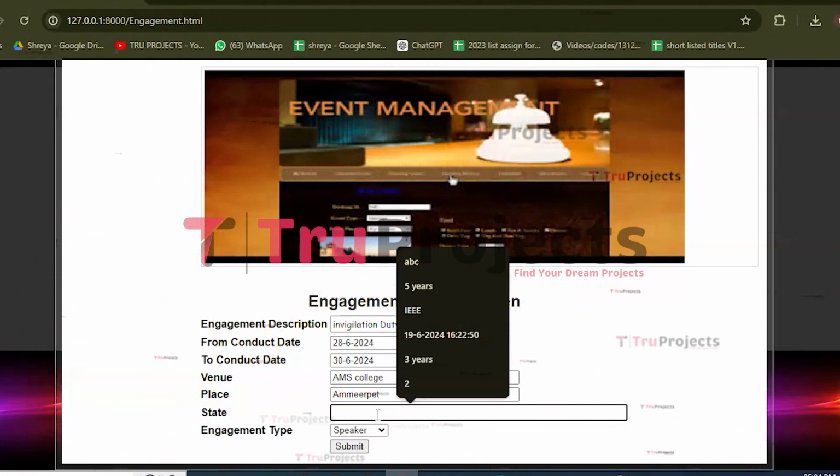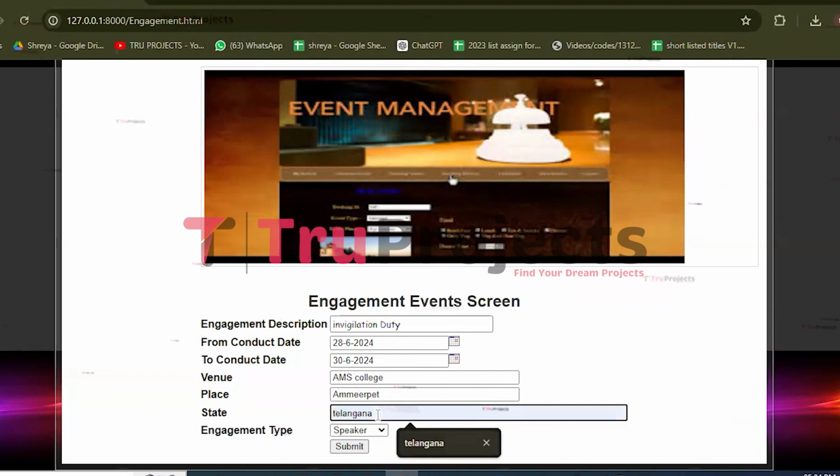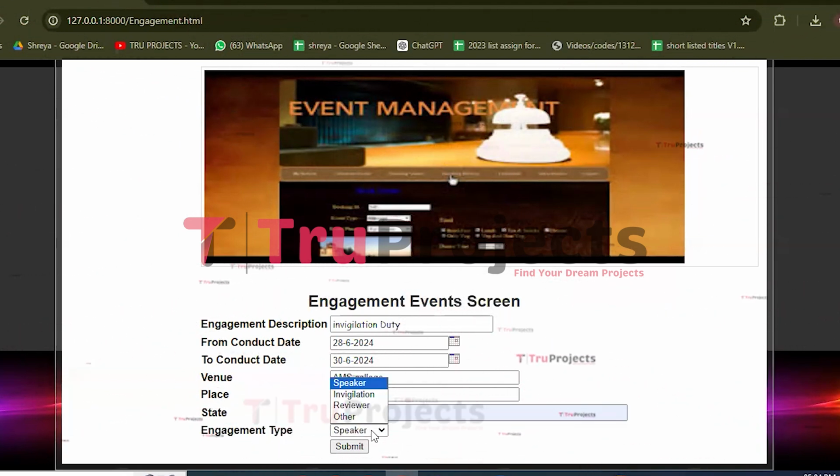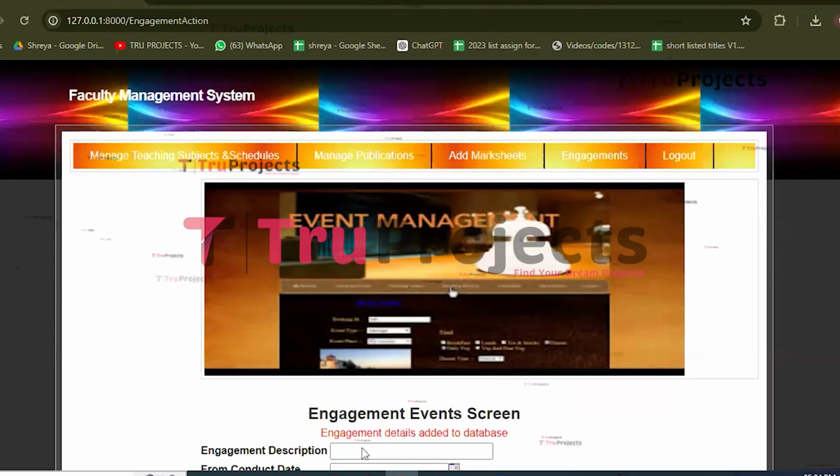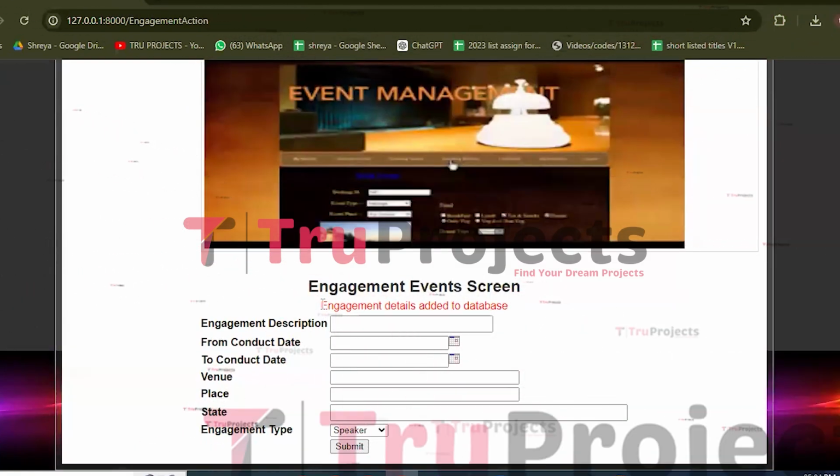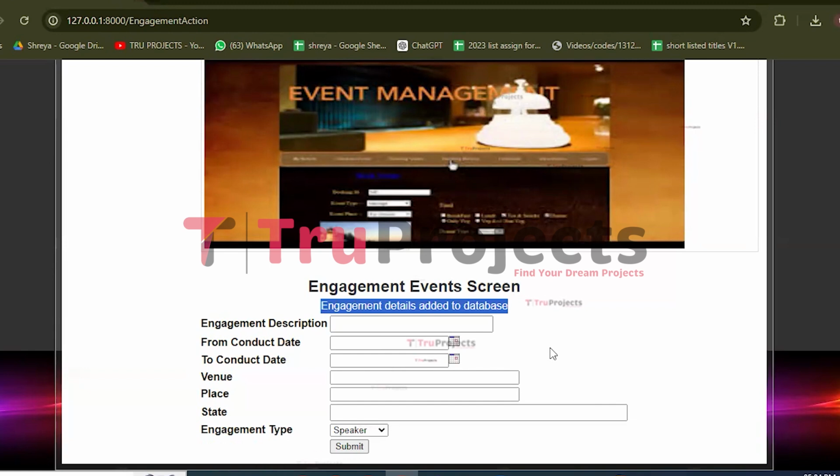And here we have to give the state. So the state is Telangana. And here we have to select the engagement type. So the engagement would be invigilation. Now click on submit. Here we can observe that engagement details are also successfully added to the database.